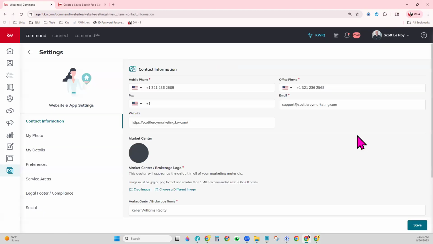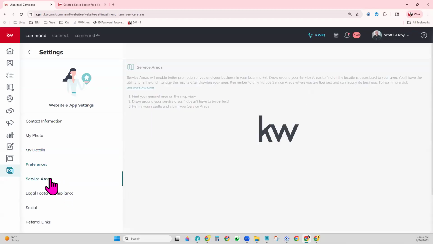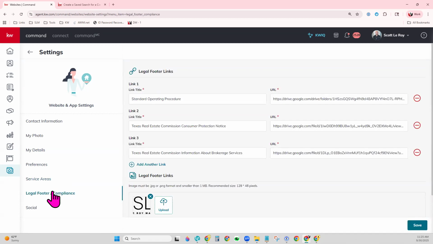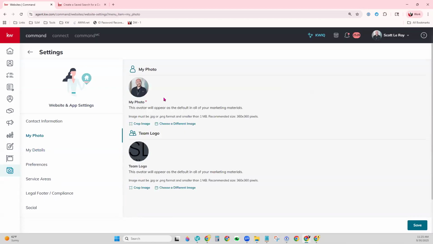So essentially KW combined website settings and your marketing profile. Each tab over here on the left, you can click and see different pieces of information that would populate on your branding for Command, within your Command marketing, your website, and also your website settings. We have a tip video on our YouTube channel that walks you step by step through every single field on this marketing profile and these website settings.